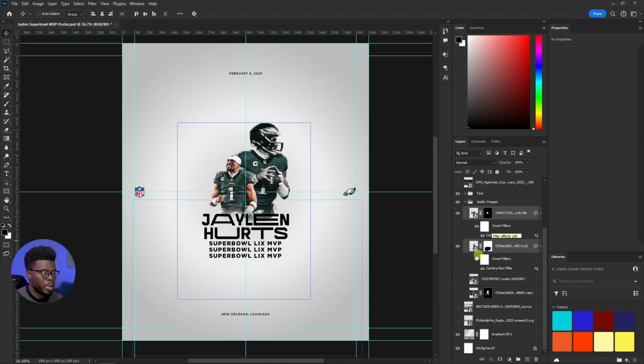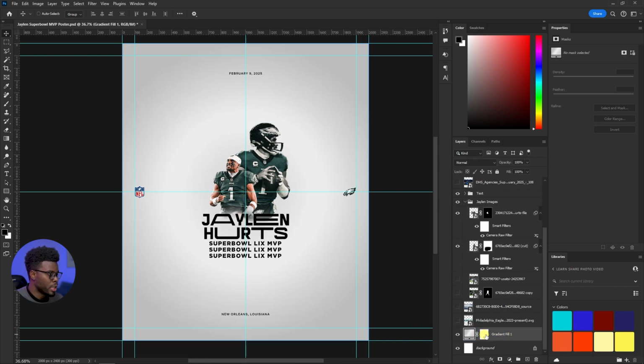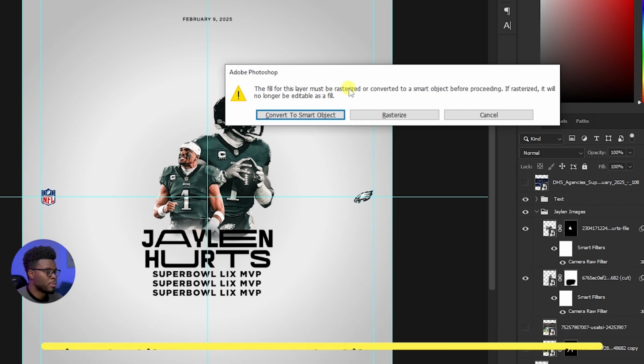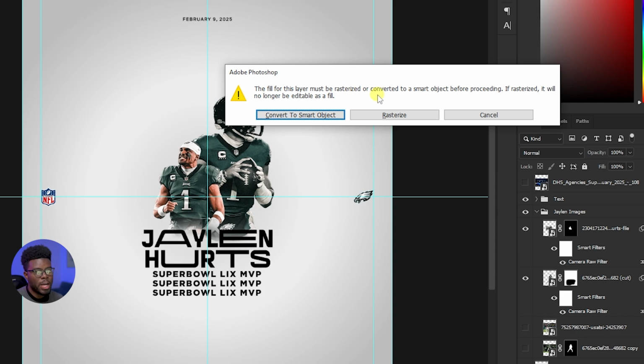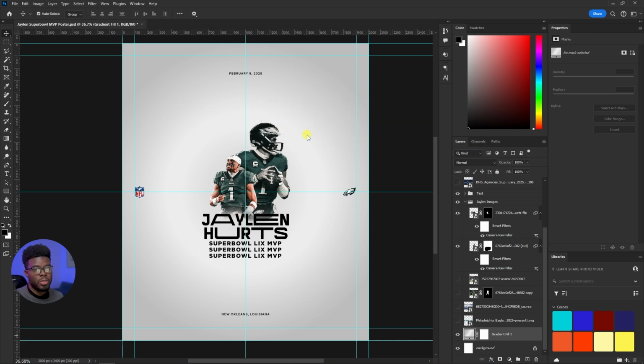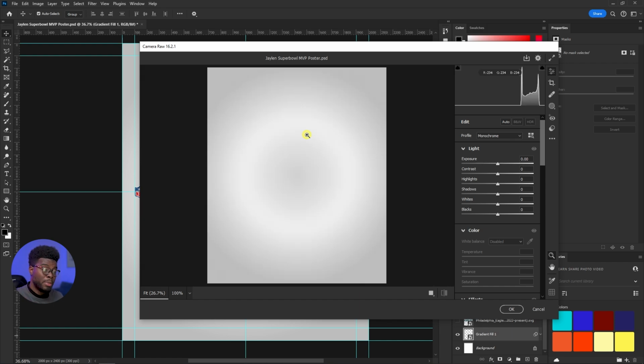Let me add some green to this gray background. So let's locate our background or gradient background. And to add some green, I want to go ahead and hit Control Shift A. And you see it's telling me the fill for this layer must be rasterized or converted to a smart object. Right? And smart objects are your friends in Photoshop. So let's go ahead and click convert to smart object. That way, when we hit the camera raw filter to add the grain, I can always go back and make changes or turn it off, right? Just like the images we have here, those are all smart objects.